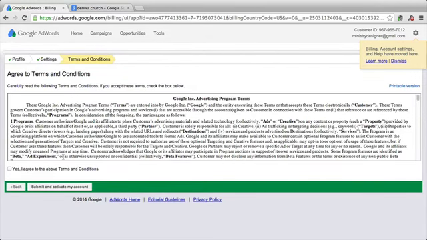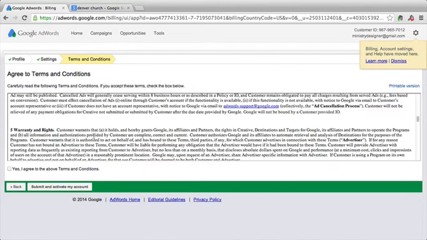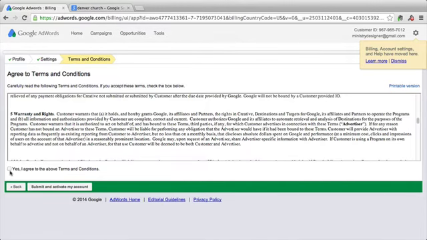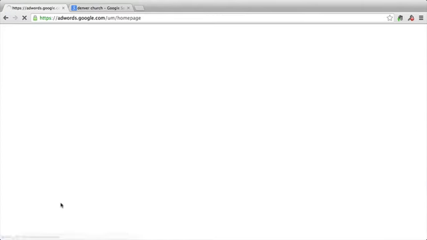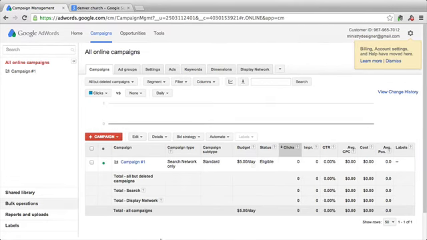Okay, so once we fill out our billing information, we get to our terms and conditions, and you can read through this if you'd like, but you won't be able to get any farther unless you click yes. So for our demo, we will. So we're submitting that. Okay, so here we go. We've got our campaign set up and ready to go.